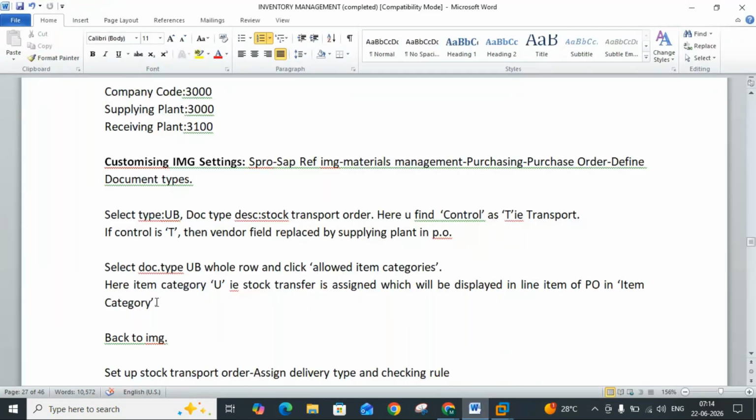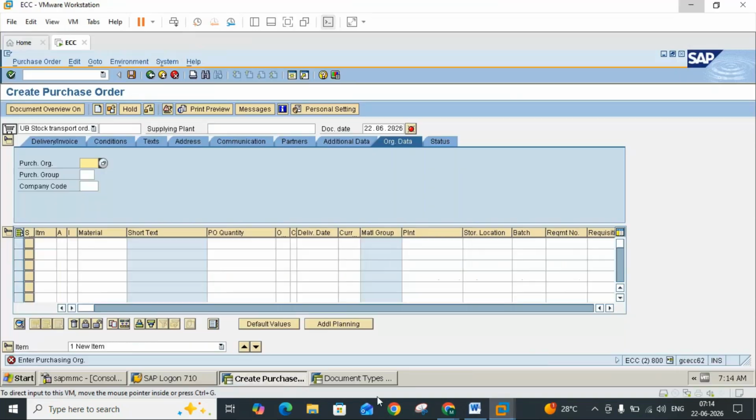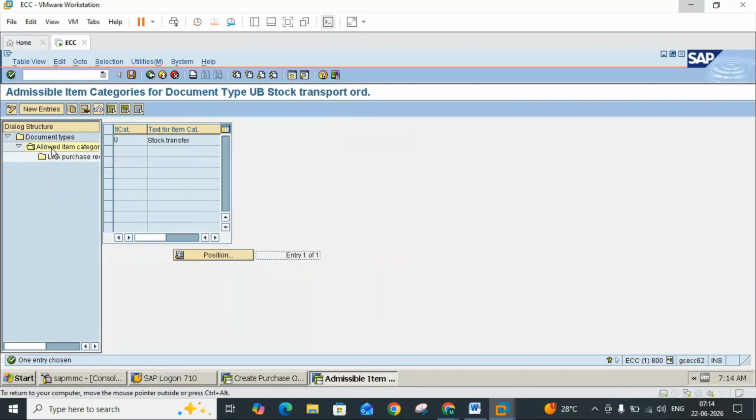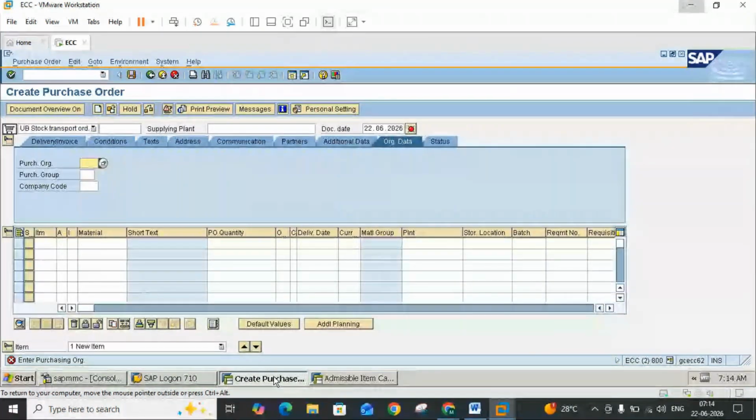Select document type UB, hold the row and click Allowed Item Categories. Already we have taken this. Click allowed item category. The item category will be U always. This is the interview question. Even I will show you in the PO. I have taken this UB. Instead of this vendor, the supplying plant came because of this control T. That we have already seen.